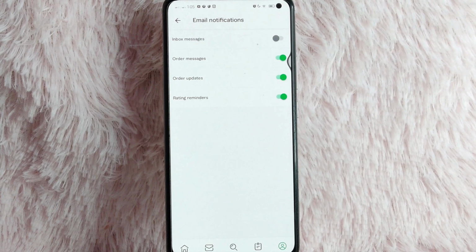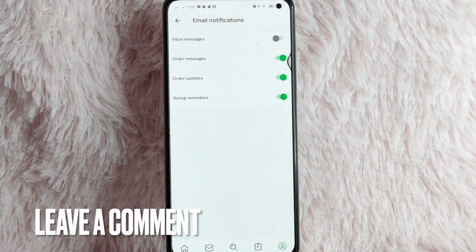There you go. If you wanted to know how you can manage your email notifications on Fiverr, that is the easiest way I know how.